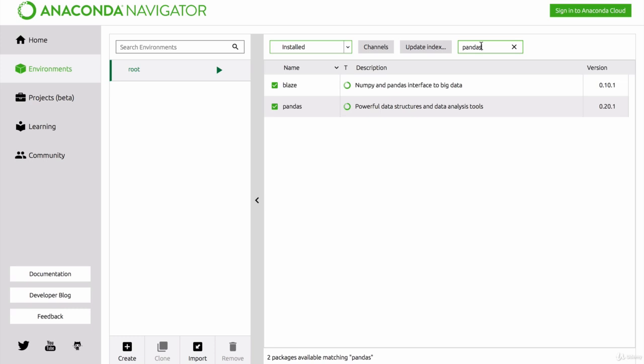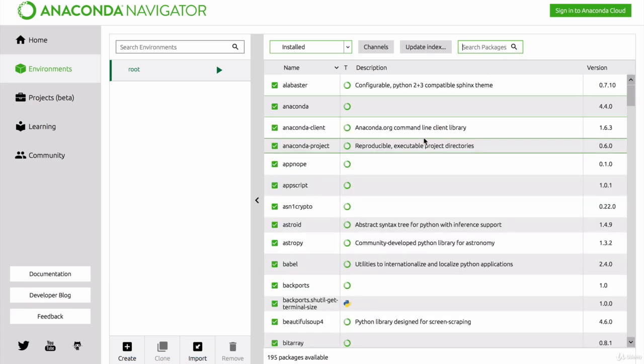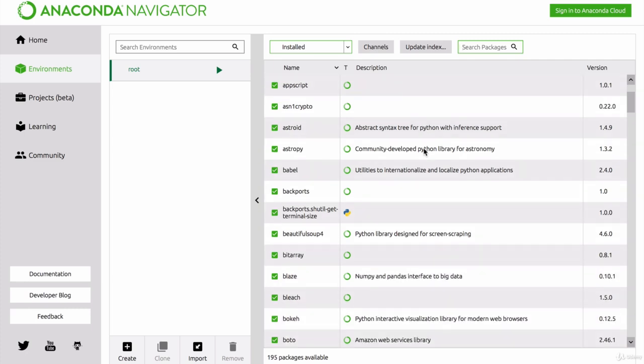Now these filters in the Anaconda Navigator are actually super handy because we can quickly figure out if something was installed or not installed. But if we look closely at this window, you'll notice that it's not referring to the items in this list as modules. Instead, it's referring to them as packages. And it says I've got 195 packages available.